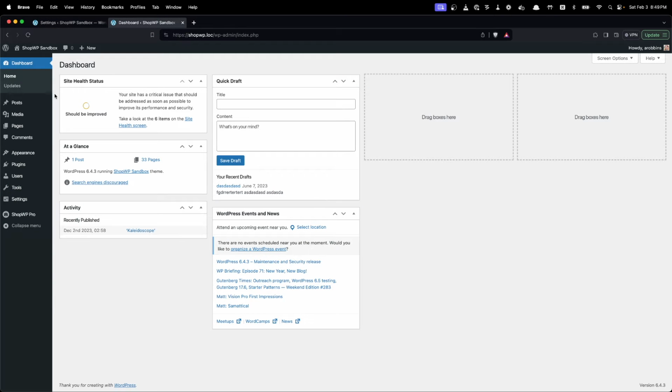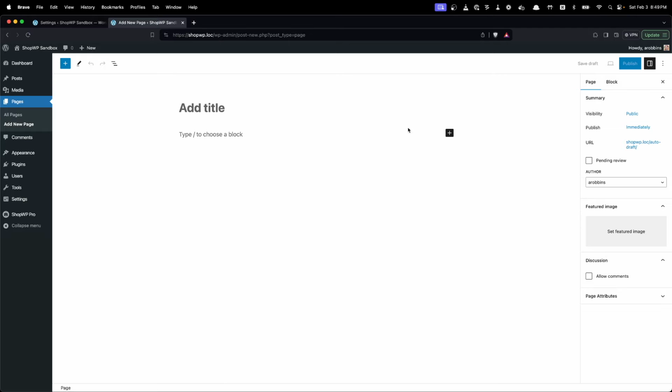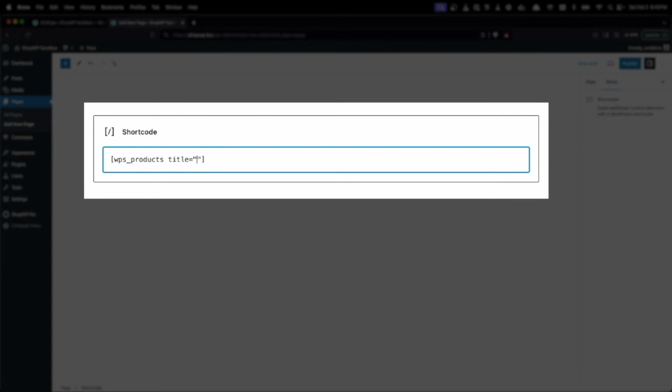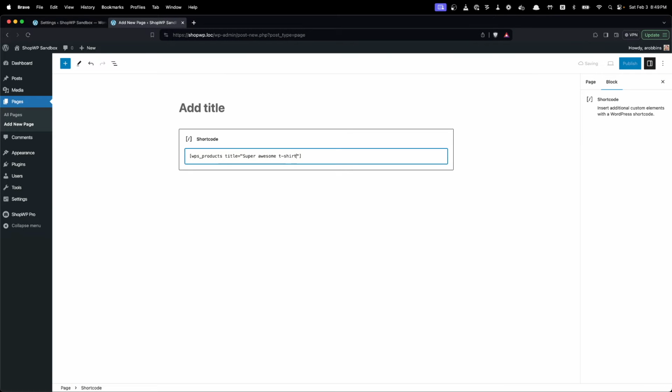Let's start by creating a new page. Add the shortcode block and type in WPS products. By default, this will show all products, so let's specify a title to only show the product that we want. Type in title and the name of your product. Next, save the page and view your product on the front end.